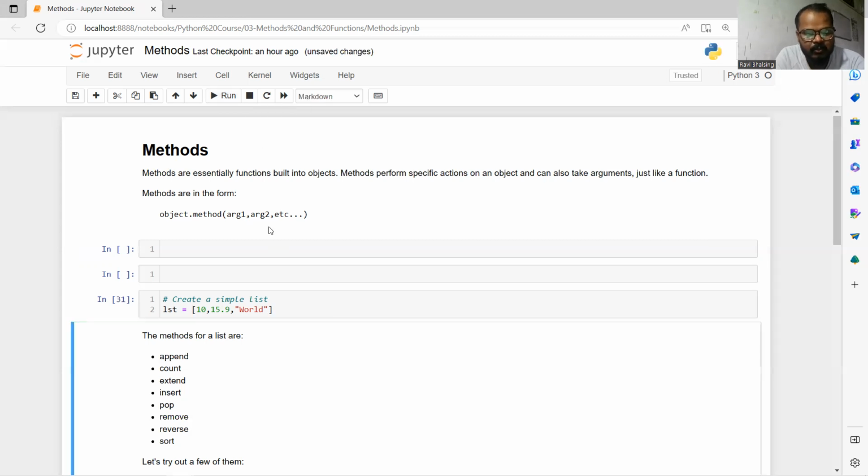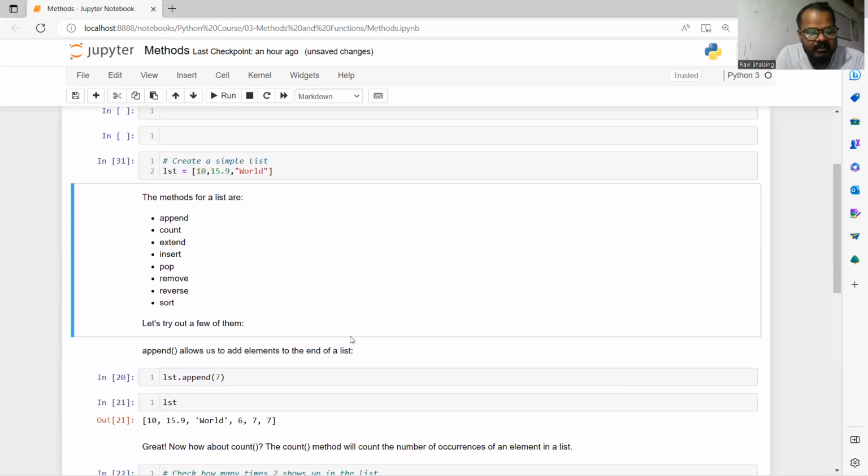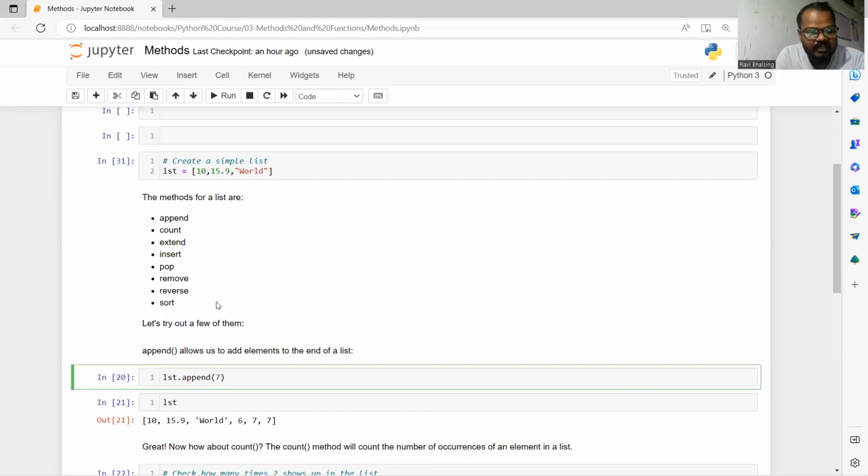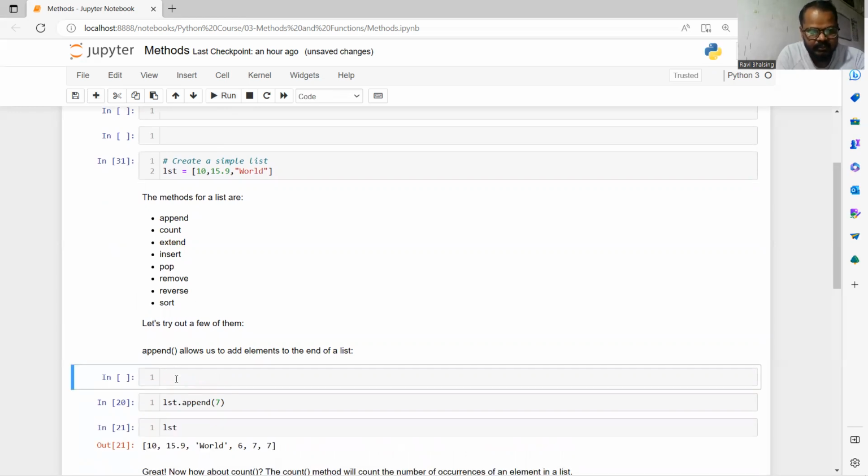So here I write one simple list. Okay, and as you know, lists are a collection of different data types, so I included integer, float, and string. Okay, so here we use different methods on that list. If I print my list here, okay, you can see.